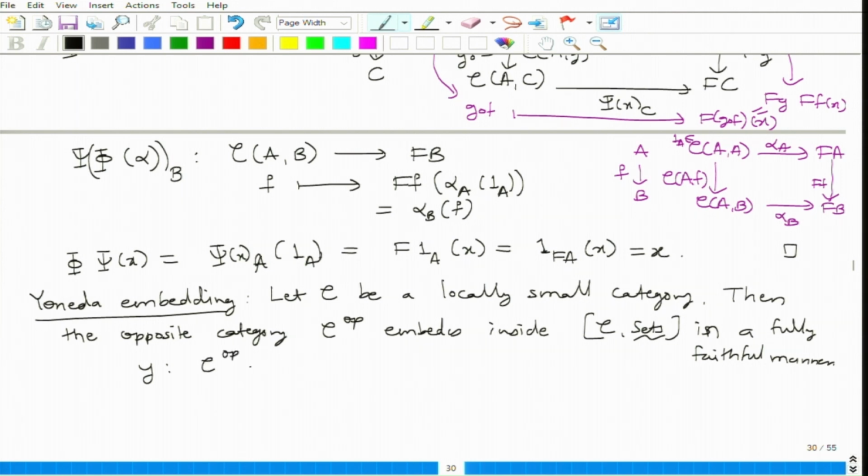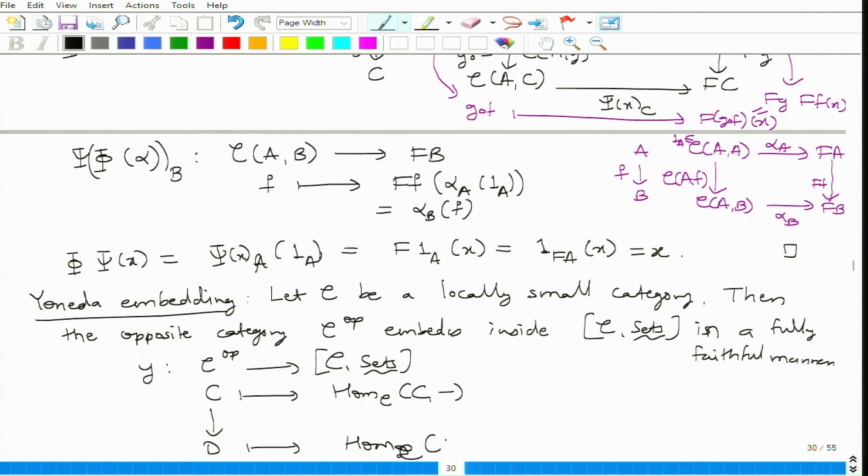And what does it do? It takes C op to C sets. It takes an object C to hom(C, blank), and a morphism, where will it take the morphism? If I have a morphism f, it will take the composition of the map. Yes, so blank composed with f. That's the map in the opposite direction, or it's also written as hom(C, f, blank). Yeah, that's the only natural direction.